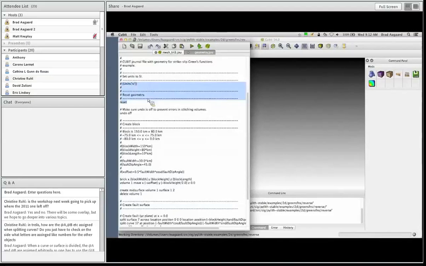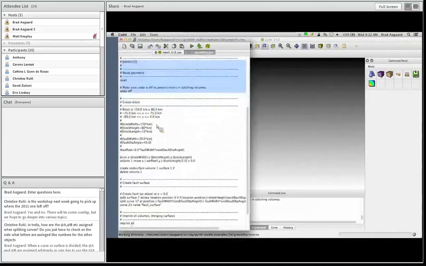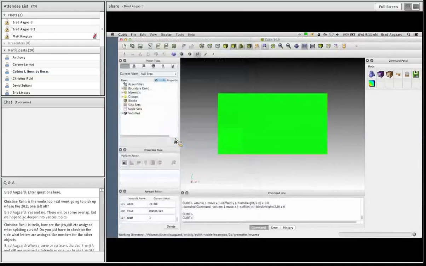Now we're going to create our block. We're going to go with a block that's 150 kilometers by 80 kilometers, and we're using apropos to set the block width, length. In this 2D example, we're going to create a block, and then extract just the cross section. So here we've created the block, and I can show you that we have a block with a thin out-of-plane dimension.